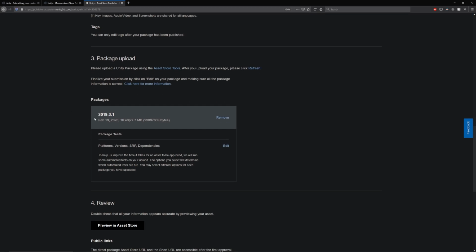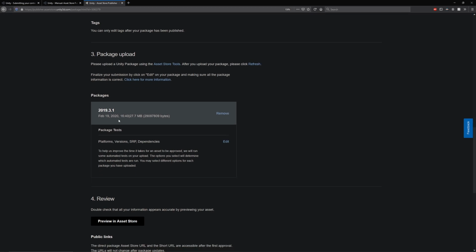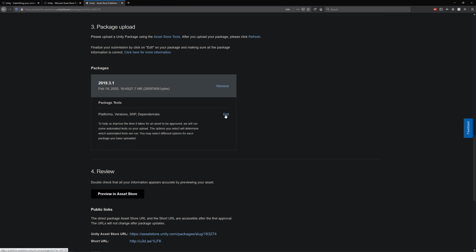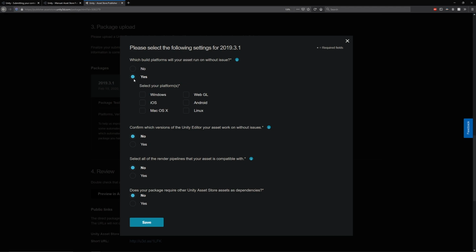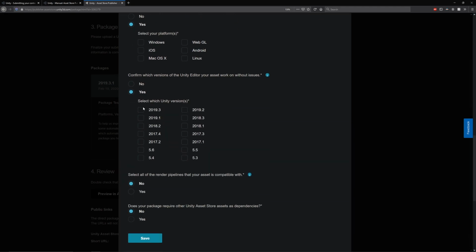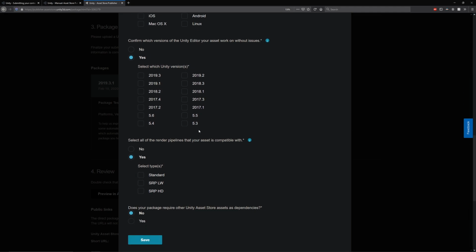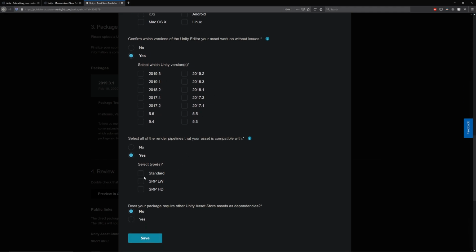you can see that my version is Unity 2019.3.1, and the date it was uploaded, with how big it is, 27 megabytes, and then you need to specify the actual platforms and the dependencies that it has. So you can say where will it be built to, what versions will it run on, and if it's models, it'll run on pretty much every version, so you could tick that. And what will it run on? Standard, lightweight render pipeline, high definition render pipeline, and whether it has any dependencies from the asset store, and you can specify yes or no.